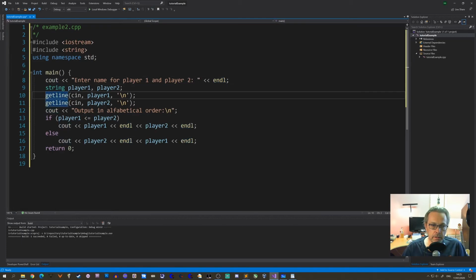Now we use another function called getline here. The reason we do that is because we can't use cin for this. If we do that, then any spaces at the start of the string won't be stored in the variable, and any spaces or tabs at the end will end the line. So we use getline to get from cin a value. We place that in player1. And when we see a new line, which is this character here, then we end the input. But this does not get included in the player1 variable.